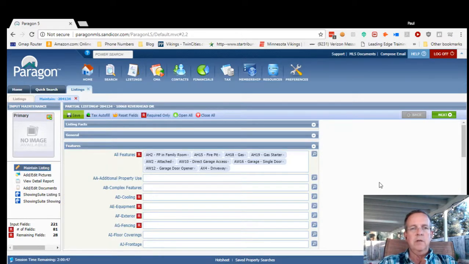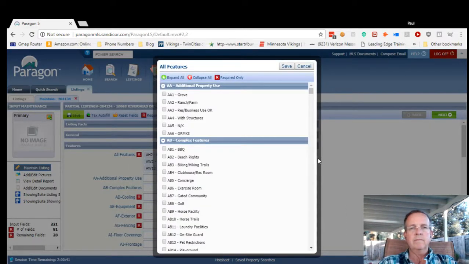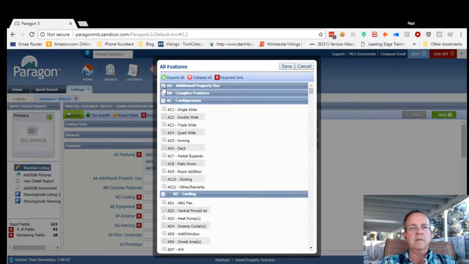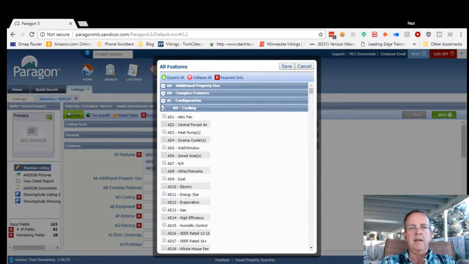Okay, so features. It's automatically input where the fireplace is, all these different things. I can come up here and add in some more if I want. Okay. Additional property use. This is a big part of where you're going to be searching. Does it have a barbecue? These are complex features, so I don't need those. That's for condominiums. Additional property use. Has a grove or a business. It doesn't have any of that. Configuration, single wide, double depth. What is all this? This is for mobile homes. Don't want any of that.